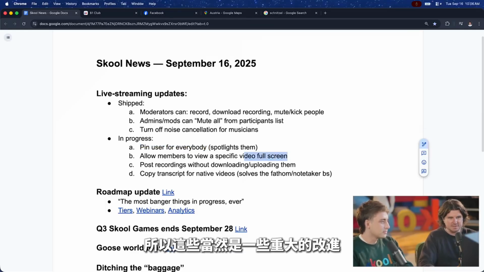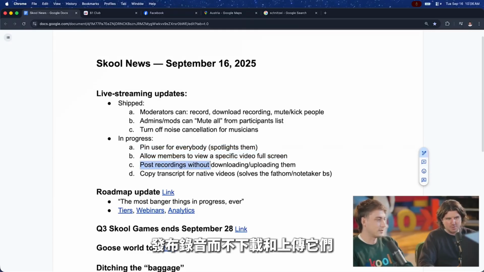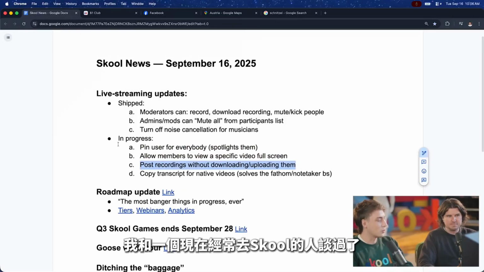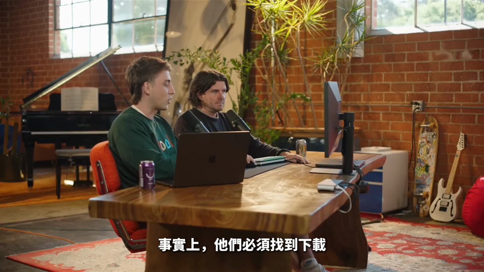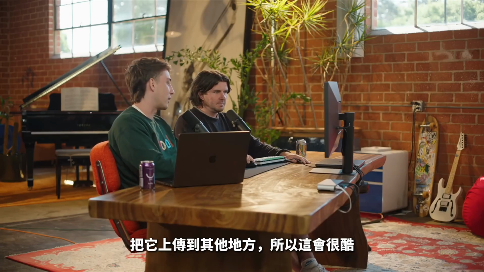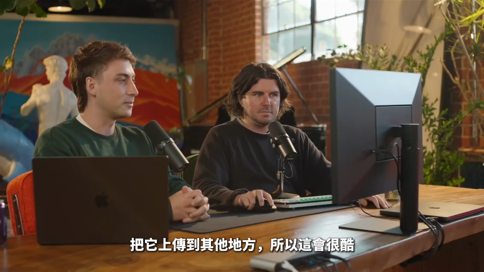So these are some big improvements. Then, of course, posting recordings without downloading and uploading them. I spoke with someone that does regular calls on Skool at the moment. They said the thing they hate the most about it is the fact that they have to go find the download and upload it somewhere else. So this will be so cool.